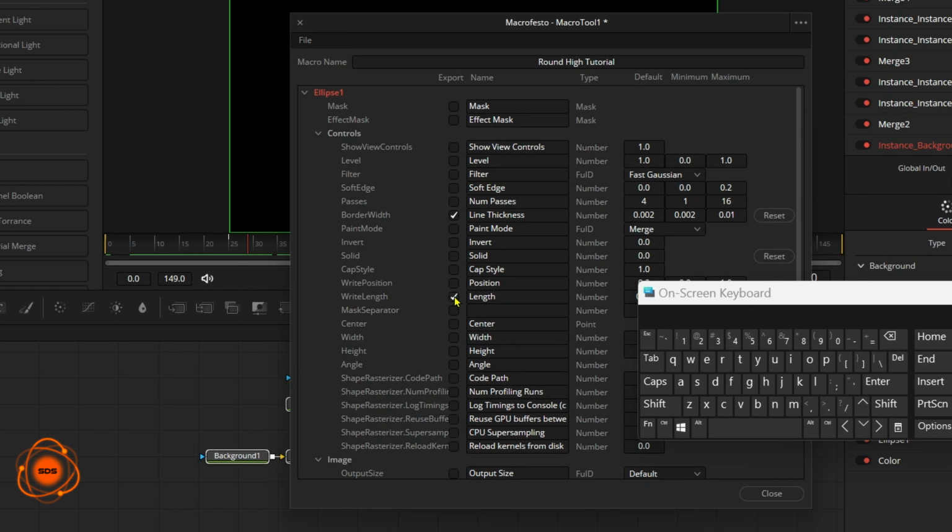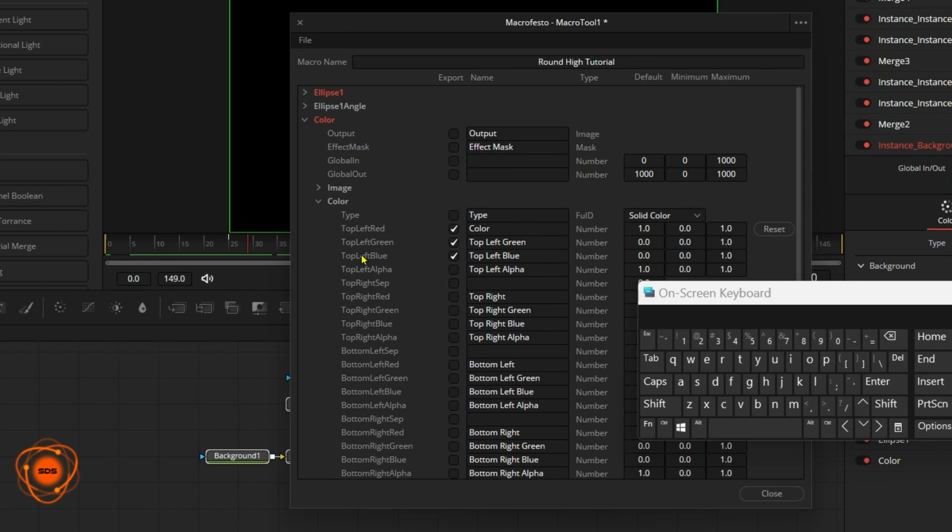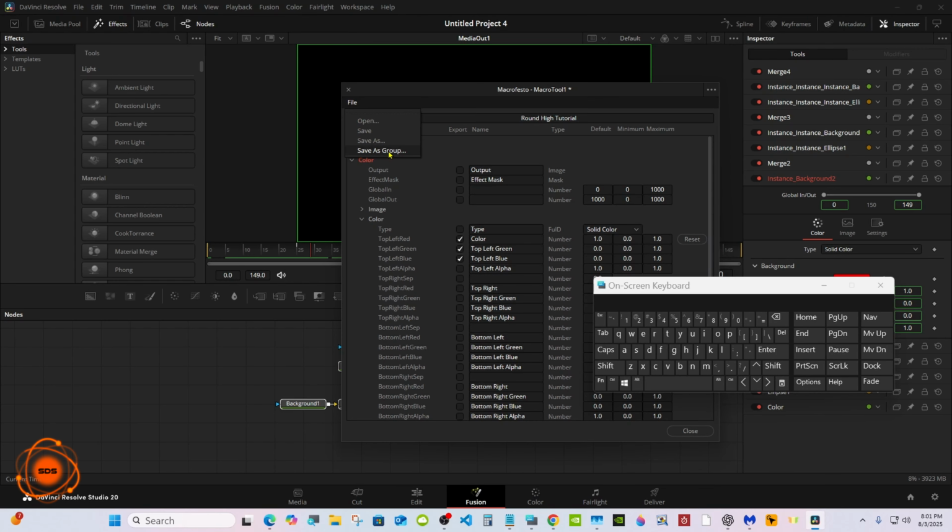On length, put line in front of length. On height, delete that and put in size. Color, go to File, Save as Group.